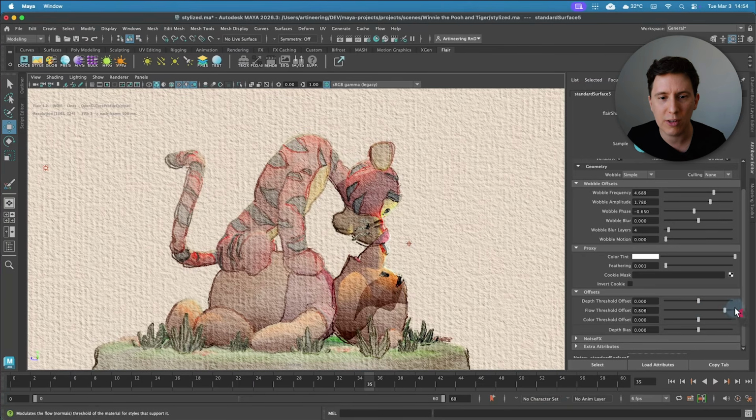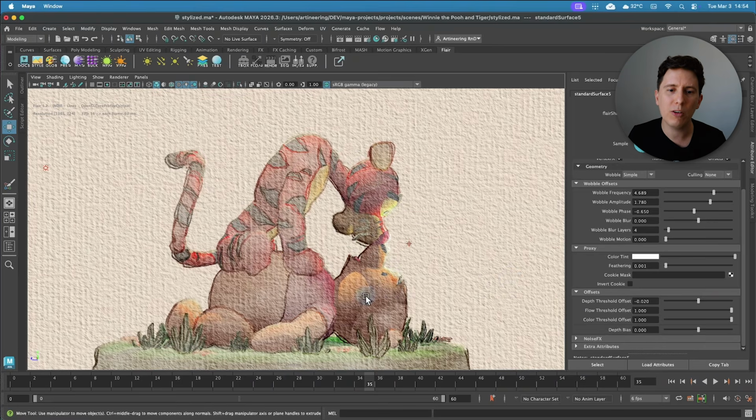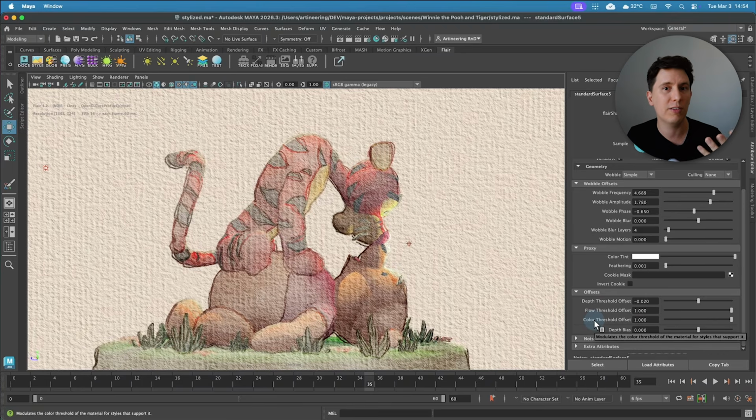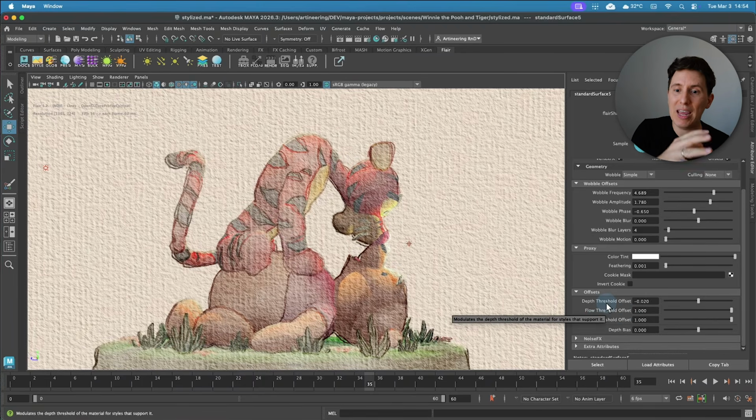We're going to increase the flow depth threshold and the color threshold, and we only have the depth threshold here. Let's reduce that, make this minus 0.02. There we go. Now we got rid of the other two lines, the flow lines and the lines generated by color. And now we only have the depth-based lines. That means that we only have the lines from a silhouette.